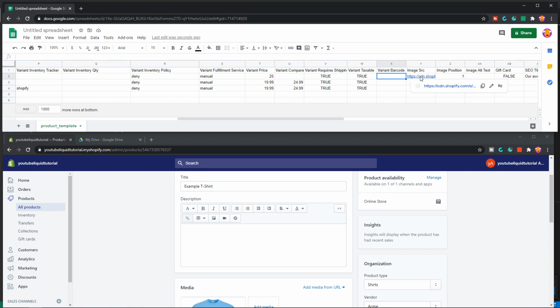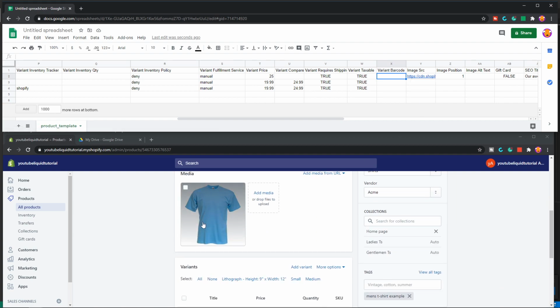Image source is usually an external image like this that serves off a CDN, and it's related to this image. Image position is basically this first image. If you had another image in here and you made this 2, then it would display this second image. Alt text is what you see when you hover over the image and it creates that little alt text. So this is mainly for SEO. You'll add a little bit of a description of your image in there.